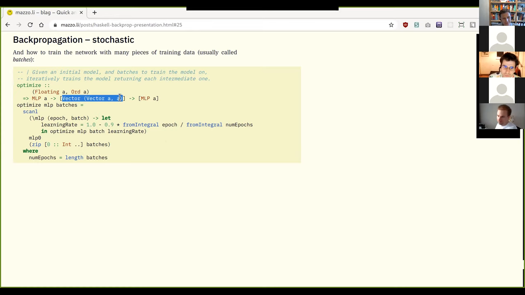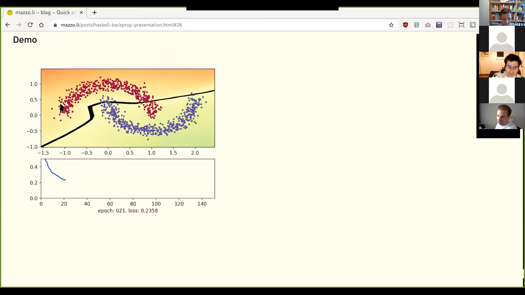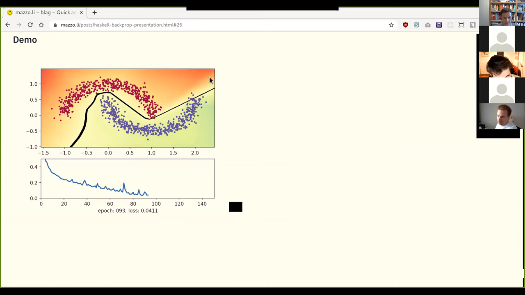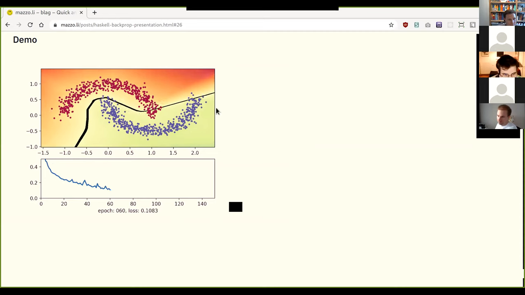But the basic idea is that you keep iteratively optimizing your network. And in this case, we have a list of networks coming out, which is how I produce this graph. What I'm plotting and drawing here is the loss function for the current network. We've got 150 epochs in this case. And here I plot, from minus one to one, what the result of the network is, what the network thinks is the upper and lower moon, which we already explained.